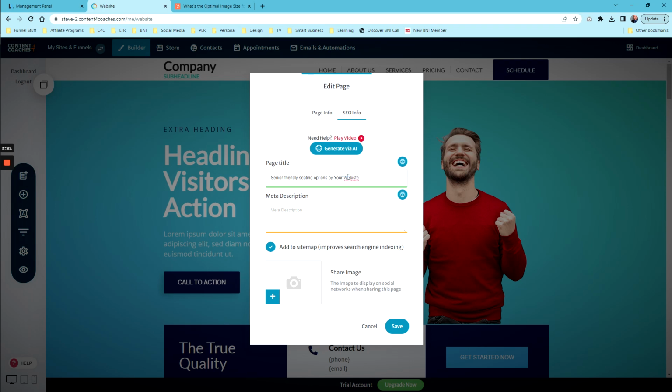What we've actually done, and let's do the spelling correctly, is increase the page title. We've got senior-friendly seating options using the AI, which sounded much better than my description. And then by your company or your name or your website, we'll put it in the green there. And as you can see, that's a decent sized title.